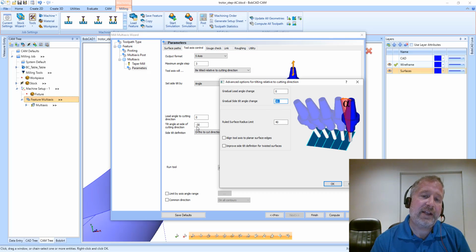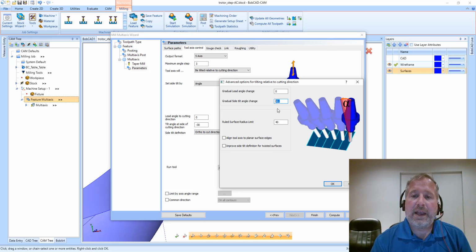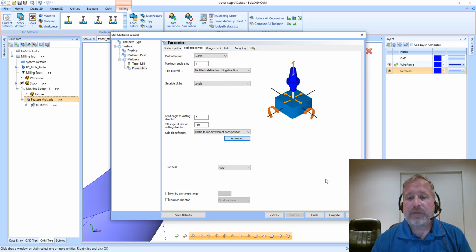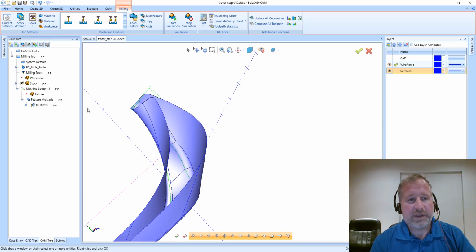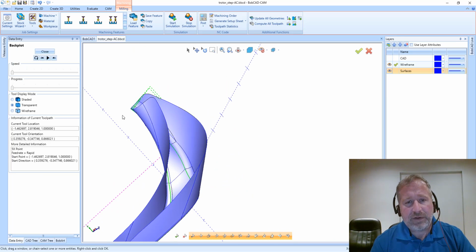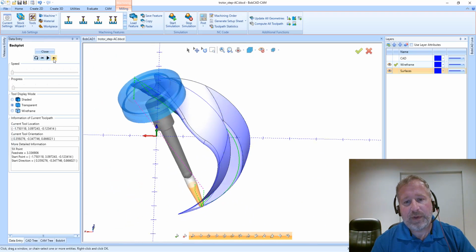So by starting with a negative 30-degree tilt angle, we're actually going to finish with a 0-degree tilt angle, because this option here, the gradual side tilt, is going to keep applying more and more tilt in the positive direction of 30 degrees. So at the end of the path, we actually shouldn't have any tilt at all. So let's compute this and see if this helped us at all with this path.